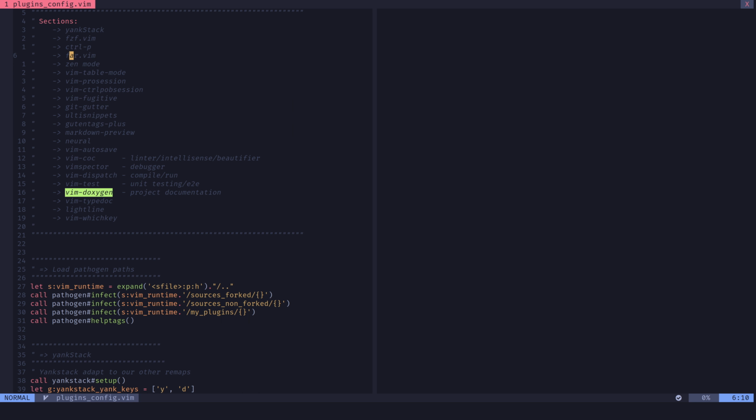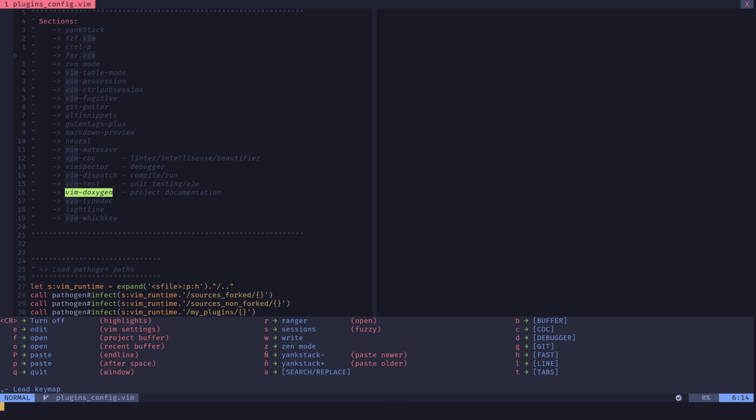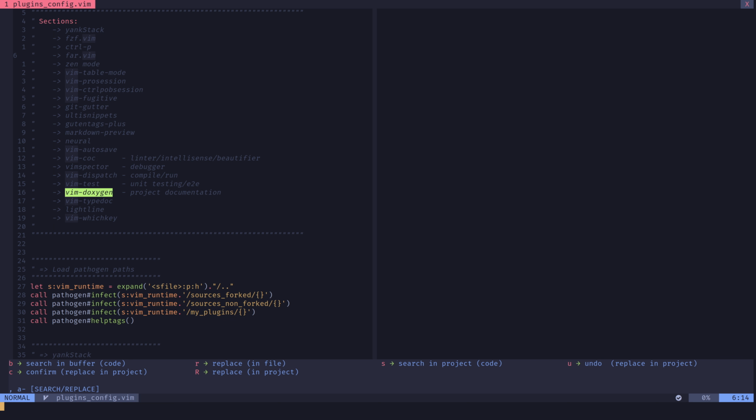And this is another very important thing. Okay, these two, FZF and FAR. If I press leader, you can see the letter A corresponds with search and replace. And if I press search and replace, you have several options here. The one I use the most, let's see if I have it here. Yes, it is the letter S, which is search inside of the project.